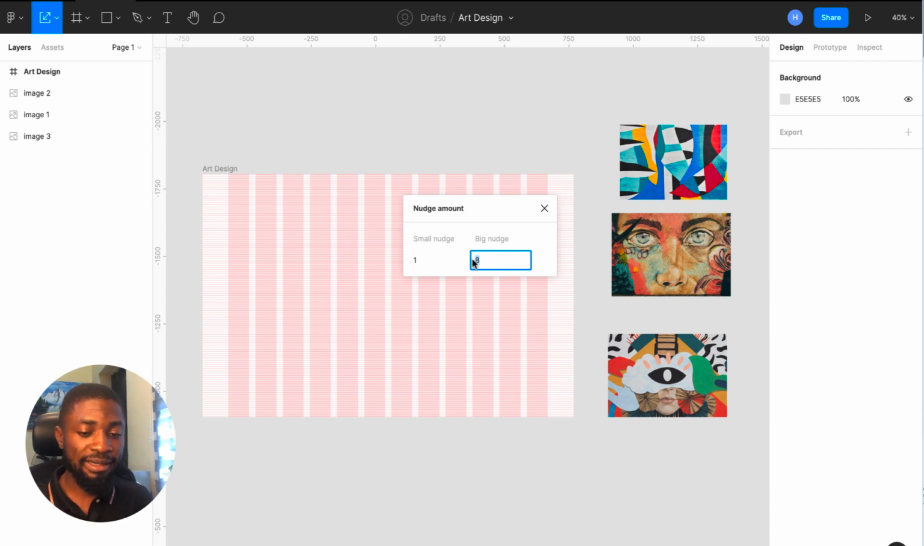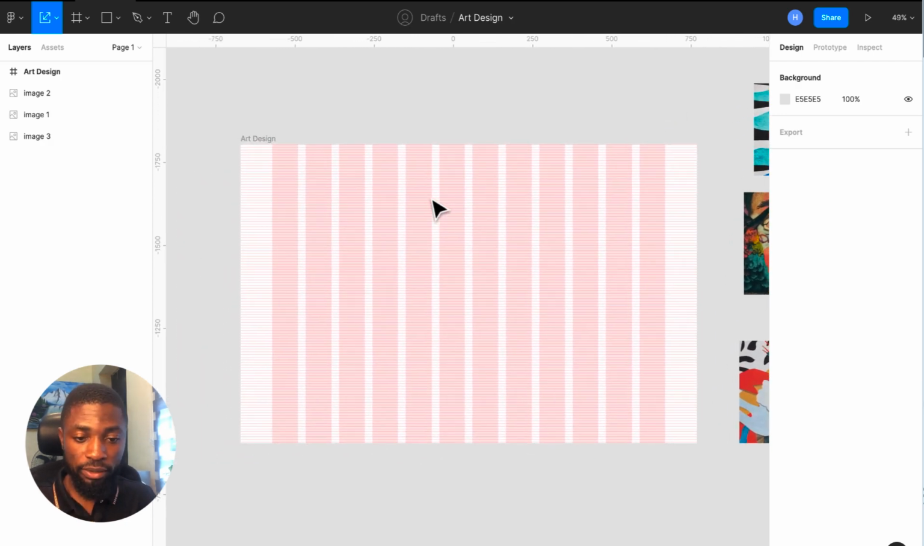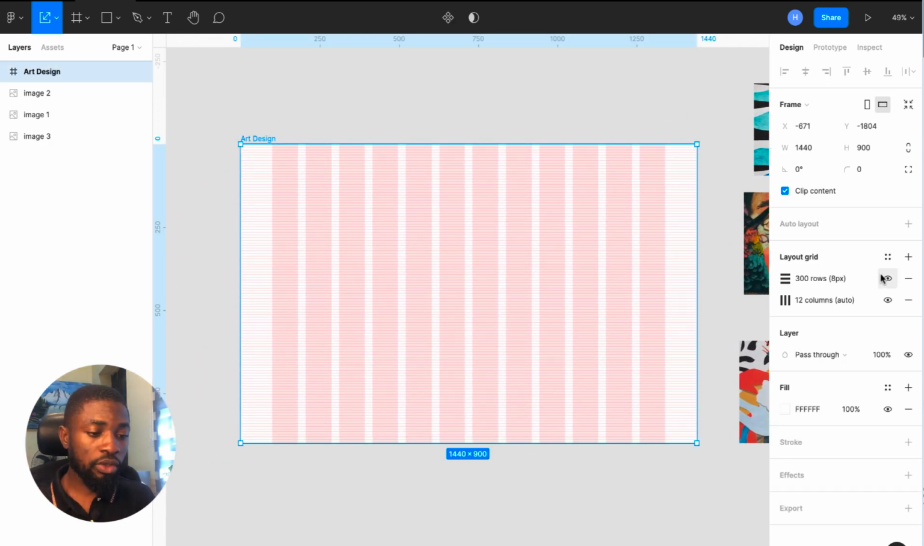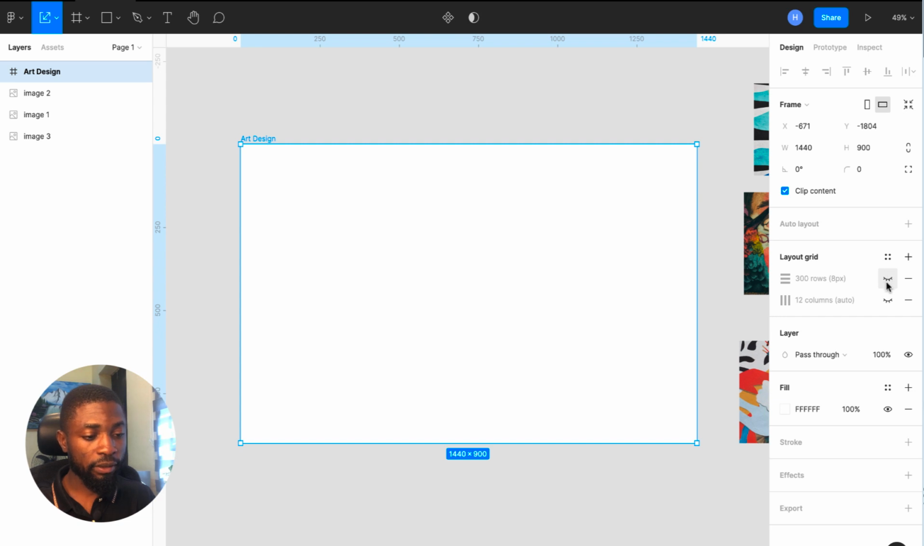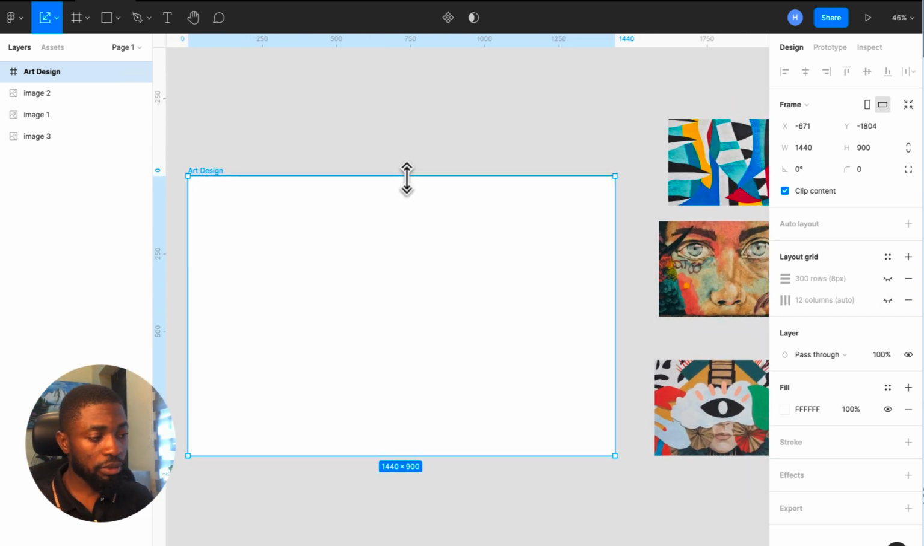I've mentioned some of this in the previous video, so I'm not going to go into too much detail. This is like the basics for most UI designers. So I'm going to turn off the grid system by clicking on the eye icon here. The next thing I want to do is the color.